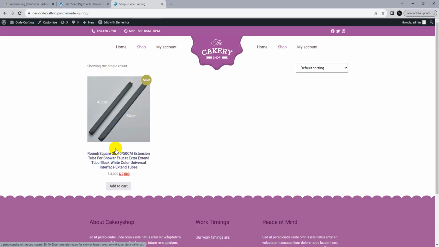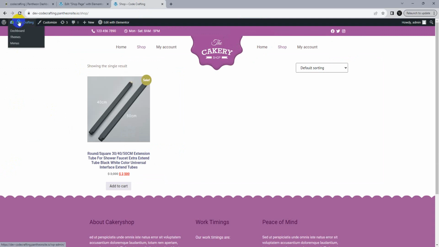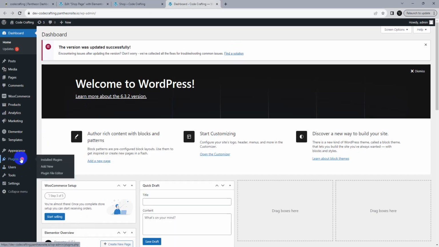How can we create something different, something amazing? So we need some Elementor widgets. You can also call them Elementor add-ons. So we need one plugin for Elementor add-ons. Go to our plugin section. This is a free plugin. Name is WooCommerce.